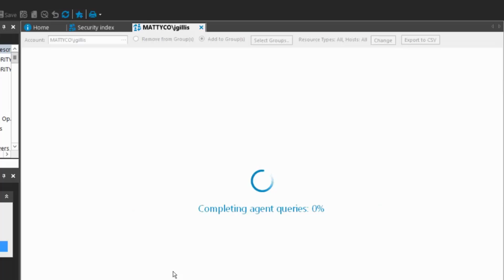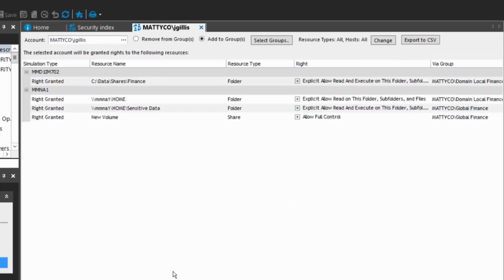So again, while this is happening, it's doing an access request on where my sister currently has access against what she could get access to via the membership in that group. And there's the results. So by adding Jay Gillis to the global finance group, all of a sudden she is going to gain access to quite a few important things.